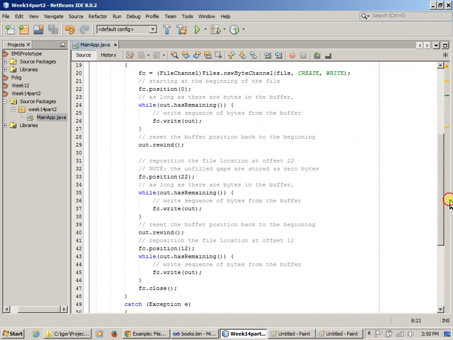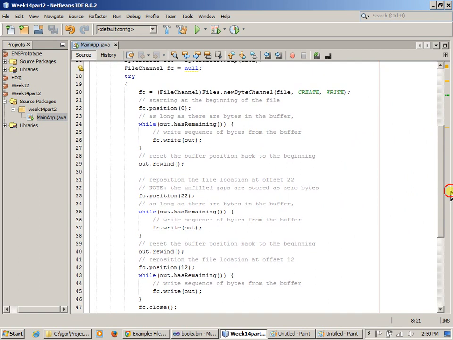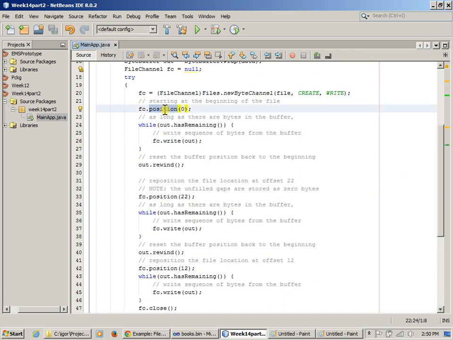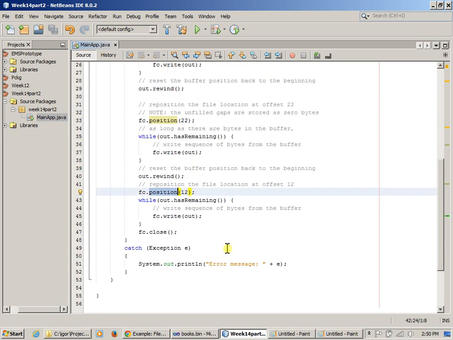So we have, we write multiple times at different locations. So we write XYZ at position 0, we write XYZ at position 22, and we write XYZ at position 12. Okay, those are the 3 positions where we write the file.